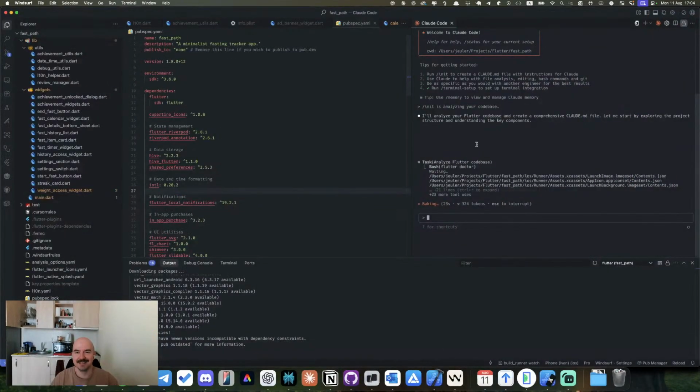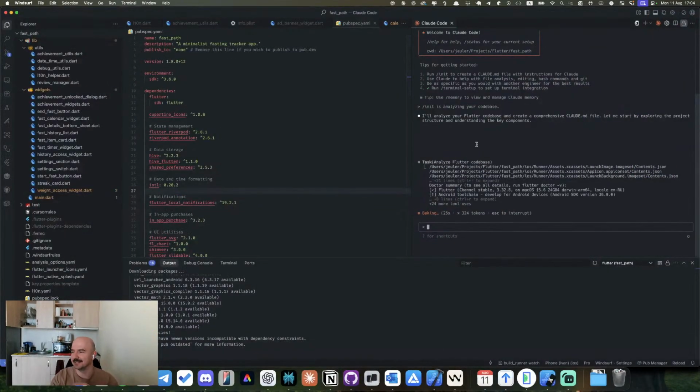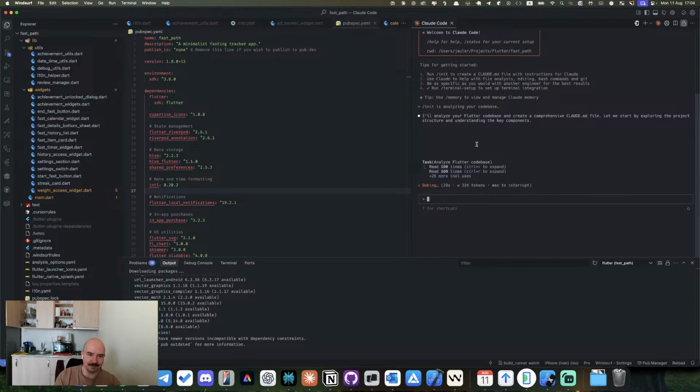Sorry. So Claude Code is analyzing our code base. It's just a Flutter application also. It's not a very hard application, not hard, but like complex.